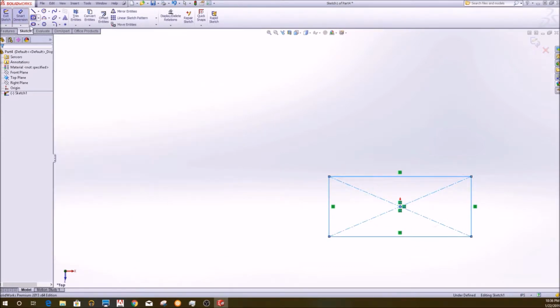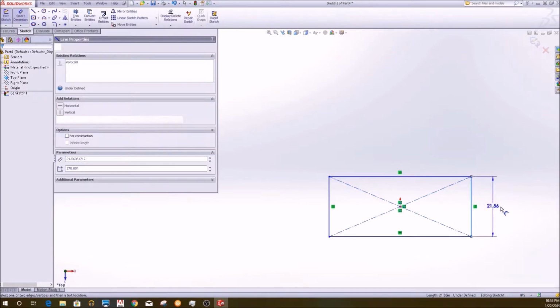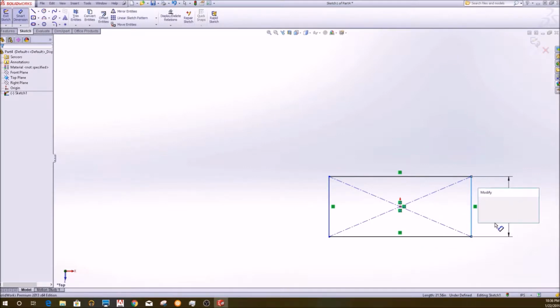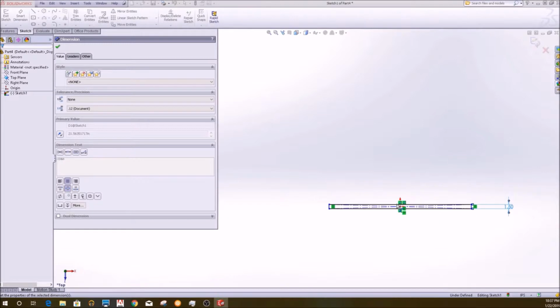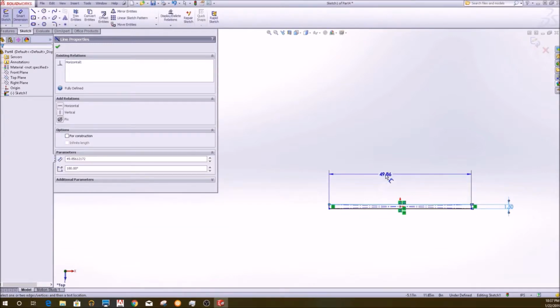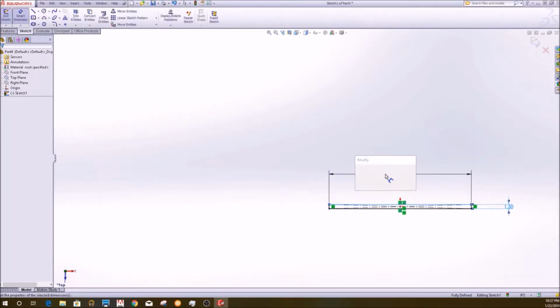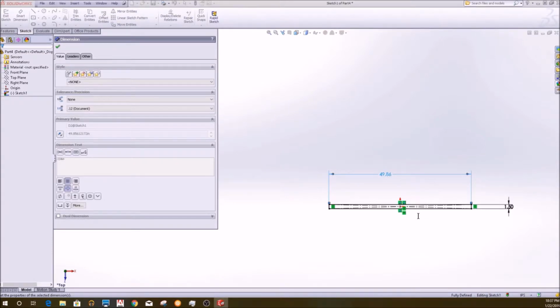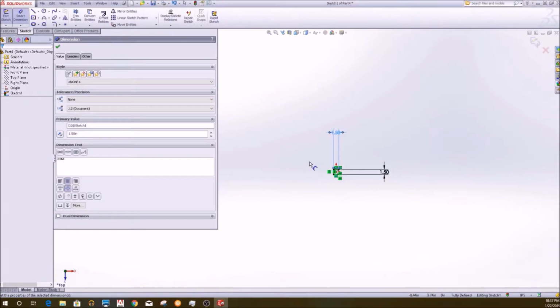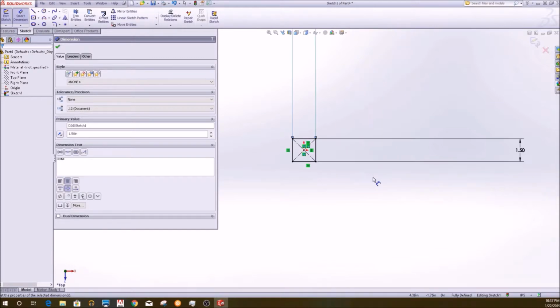Then to properly define our shapes, you will go ahead and use the Smart Dimension feature. Now I am starting off with a smaller piece of my cut 2x8, and I am using the actual dimensions of a 2x8, which is 1.5 inches by 7.25 inches. So my cut section will actually be 1.5 inches by 1.5 inches.